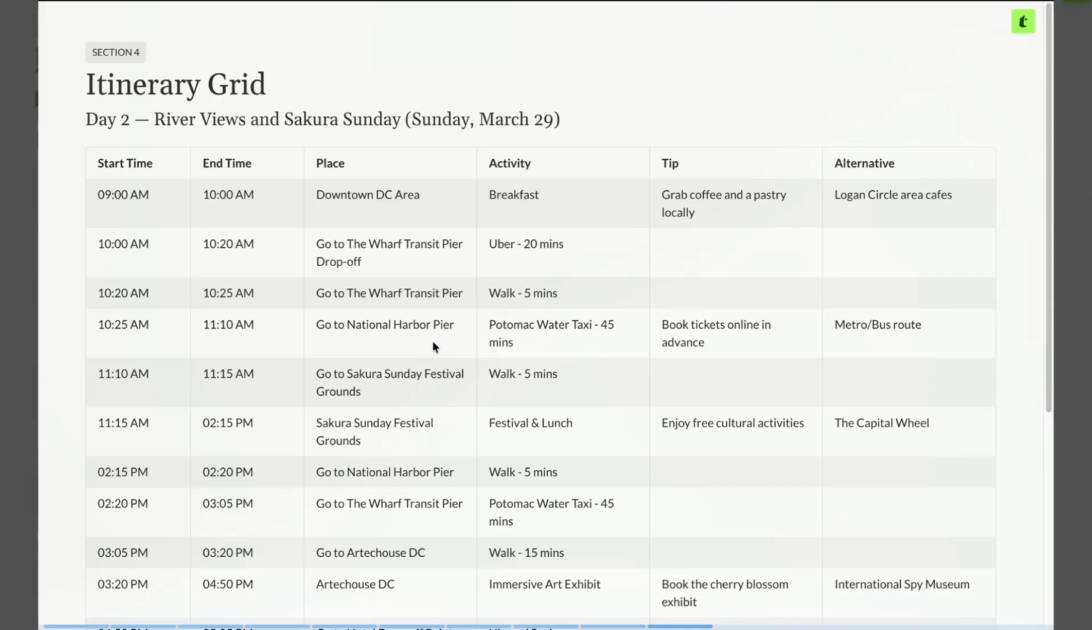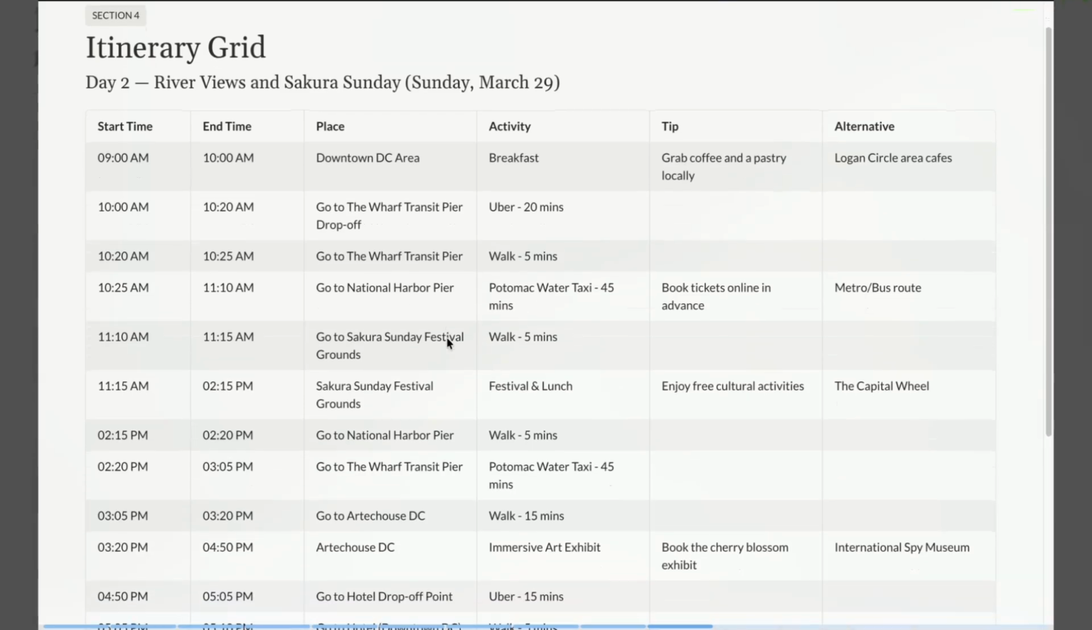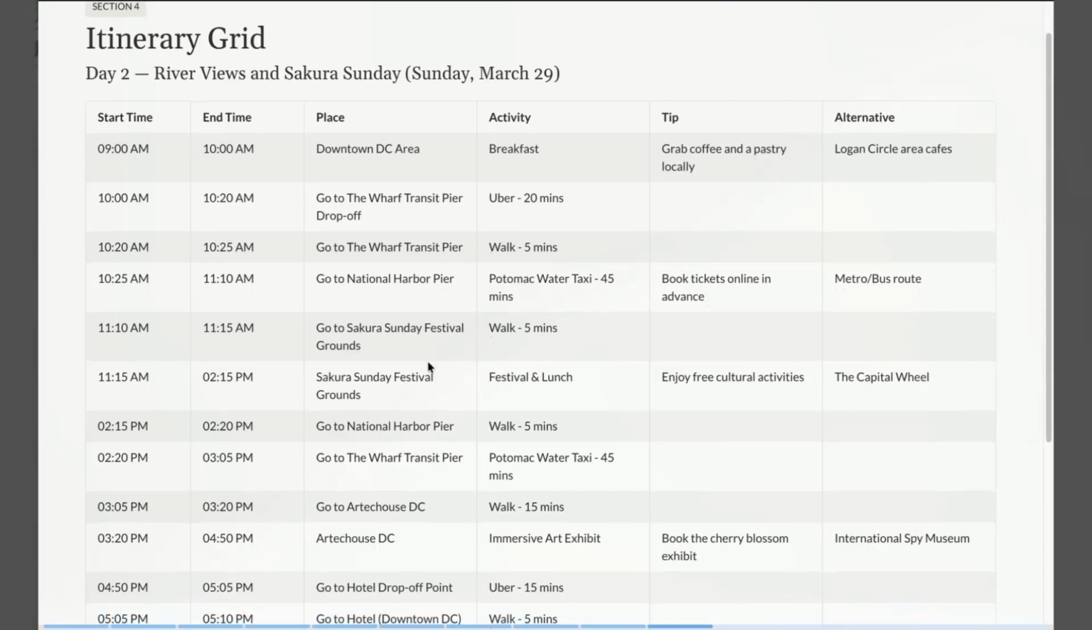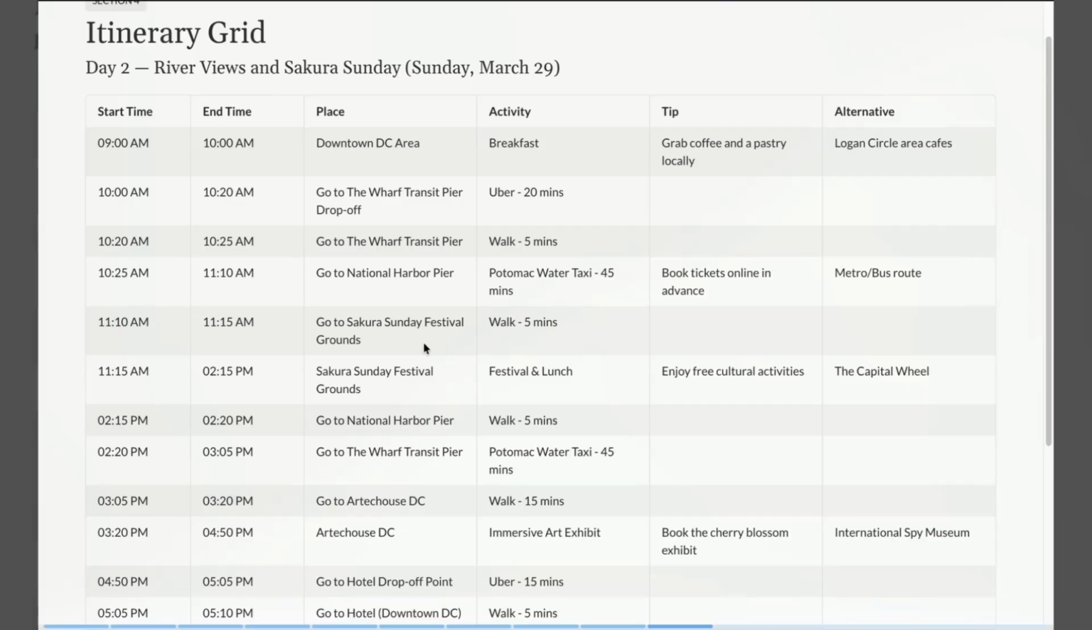and the National Harbor Pier. And from there, you could just walk 5 minutes to the Sakura Sunday Festival grounds. So how I see now AI is considering the main festival viewing on the second day and not right on day one when you land in DC. And that is super important.